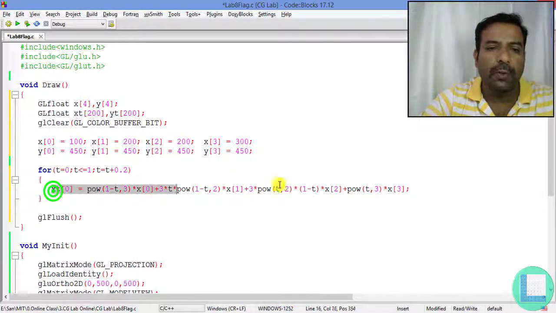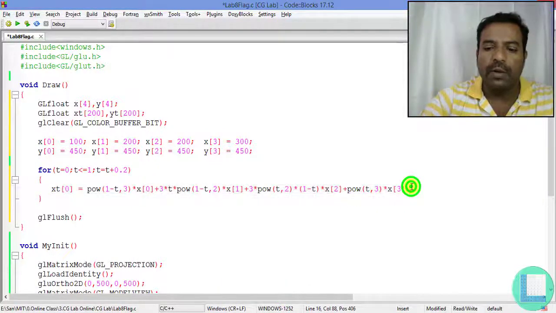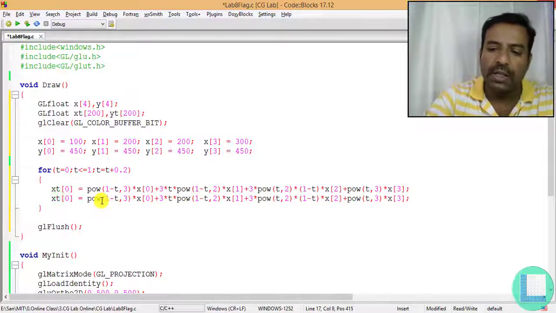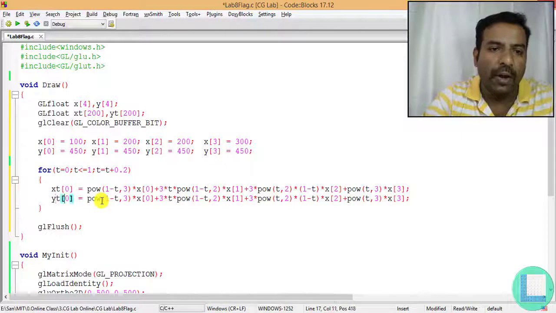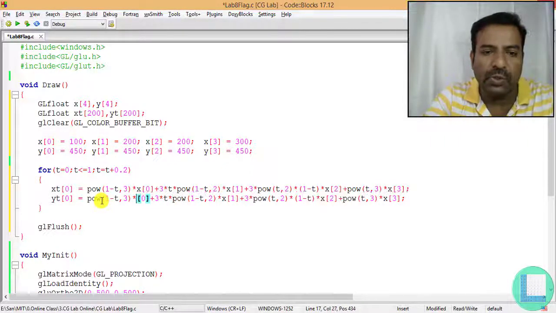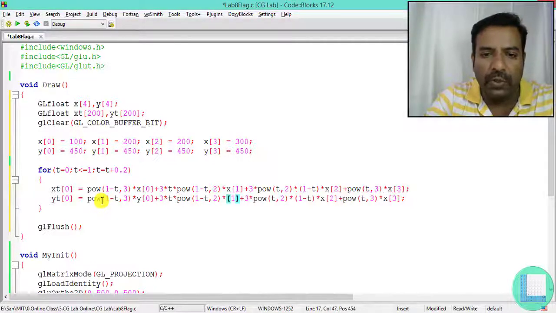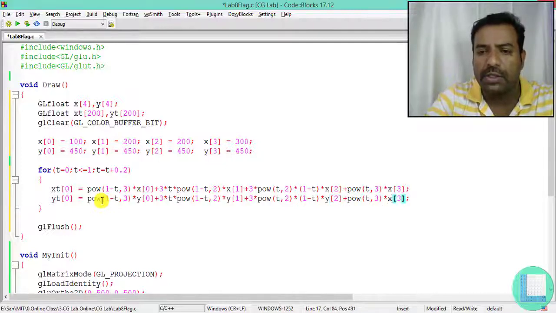And so just copy this and paste it over here, and this is going to be y. So y of t, power of 1 minus t, this remains the same. This is y1, and this is going to be y2, that is y of 1, and this is going to be y3, and this is y4.